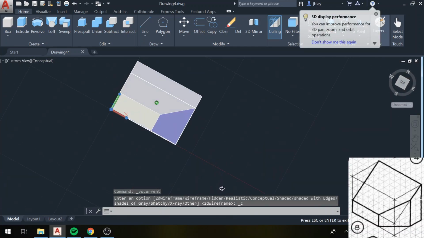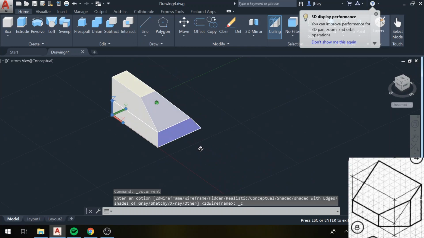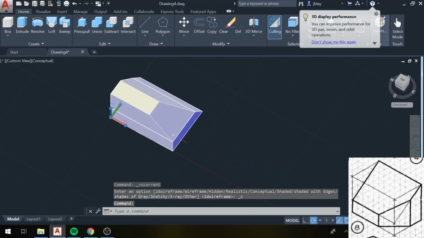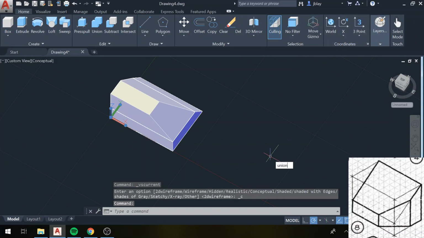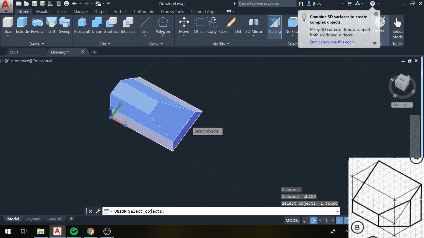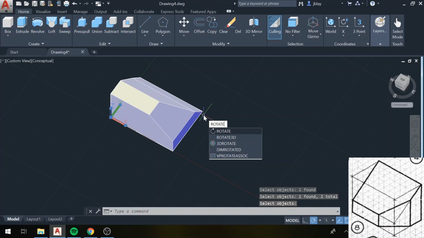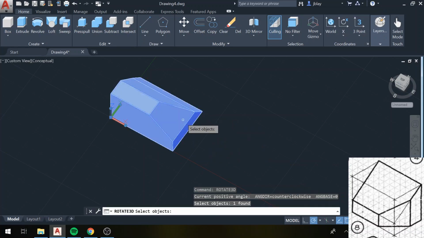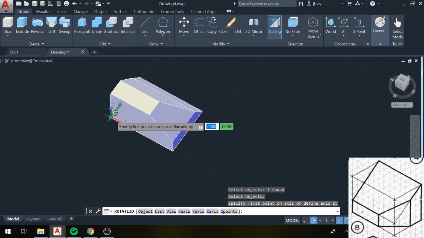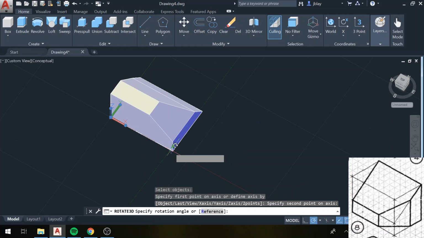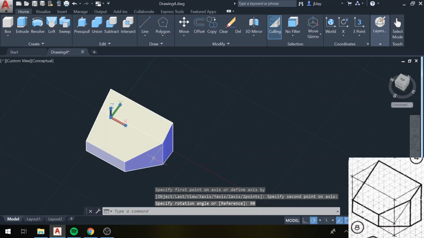It looks pretty good. It's kind of hard to tell right now because I can't get in that isometric view because this is rotated wrong. So let me combine these using union and then rotate them so I can check that the isometric looks all right. Rotate. Specify rotation angle, 90 degrees.